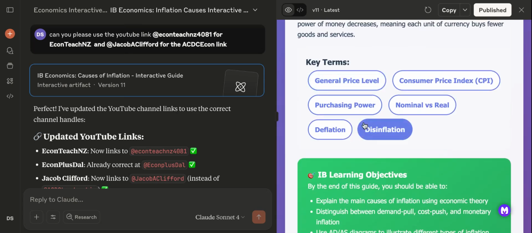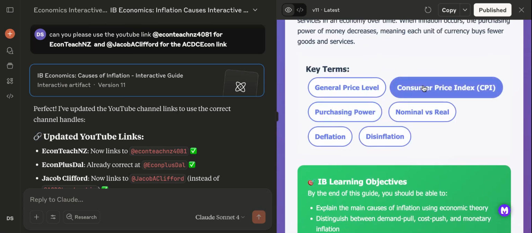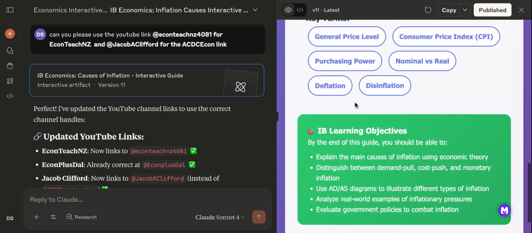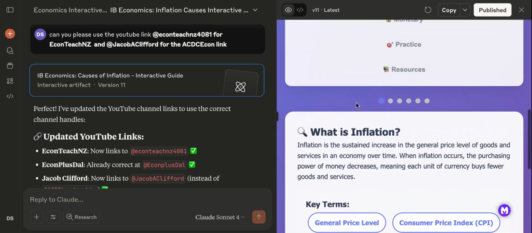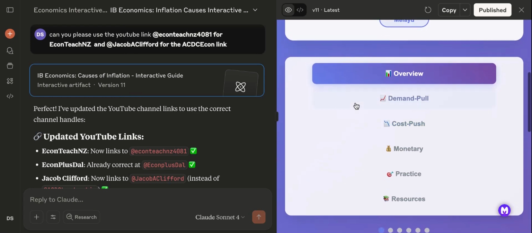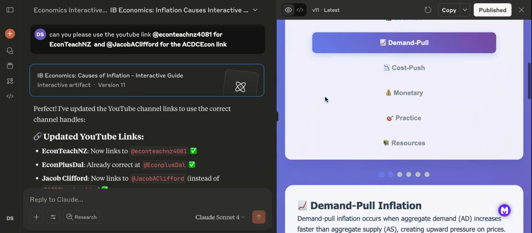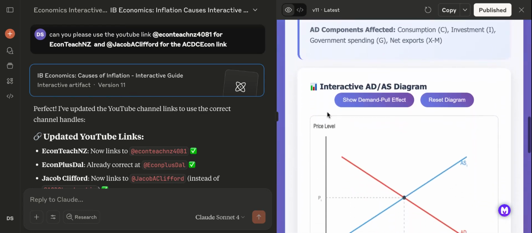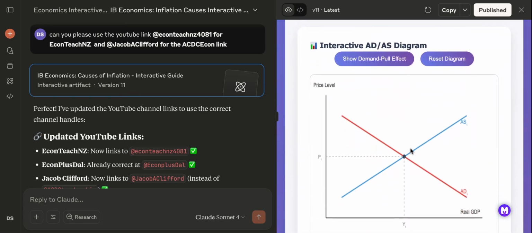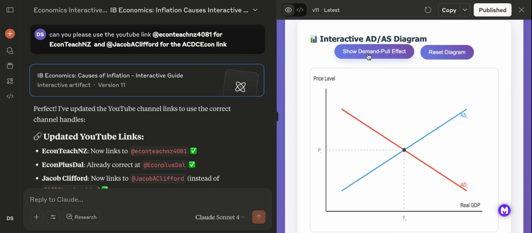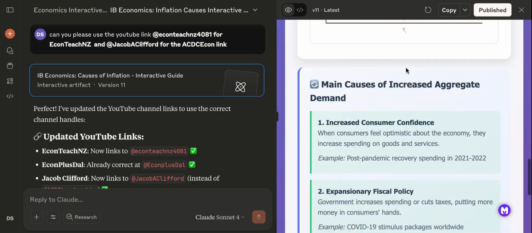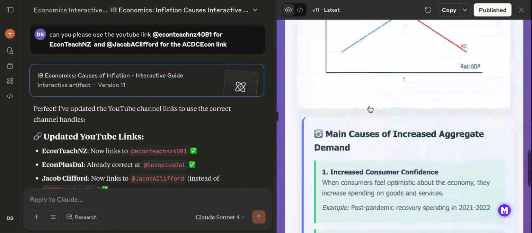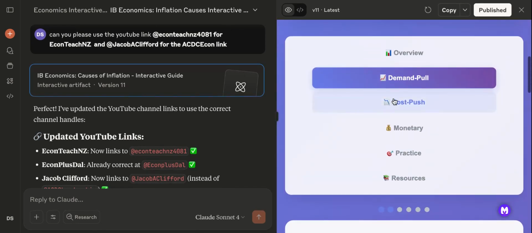You can click on this button and it doesn't do anything. Click on this button, it doesn't do anything. These are just there for show. They could actually do things if I told them to, which would be nice. Demand pull talks about demand pull inflation, characteristics, and look at this, here's an interactive AD/AS diagram. Show AD/AS pull effect, and there's the increase in prices that we would expect. Reset the diagram. What are the main causes? That's all in there, very useful for their notes.